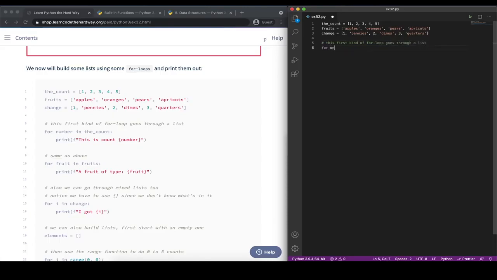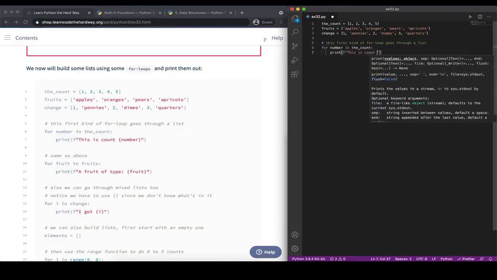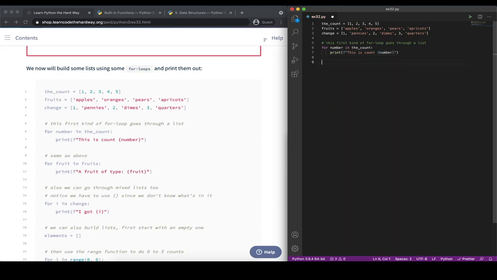Here we now for the first time see a for loop. We type out for number in the name of the list, in this case the count, colon. Then we have 4 spaces and we print using printf in this case: this is count, and then we enter the name of the variable, number. What we do here is we have the list name and we go through each entry within the list using this variable up front. So we say for the number in the count, print this.